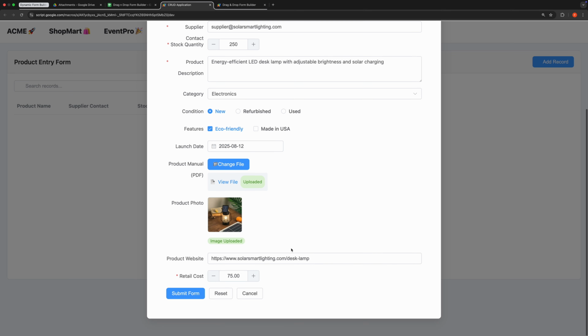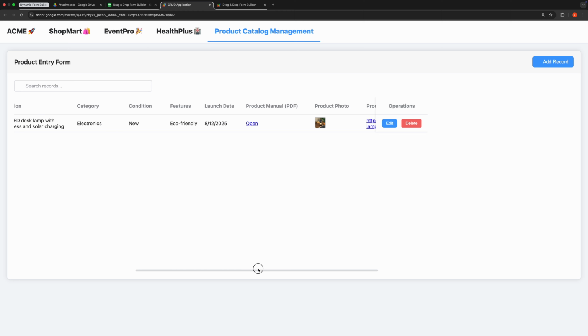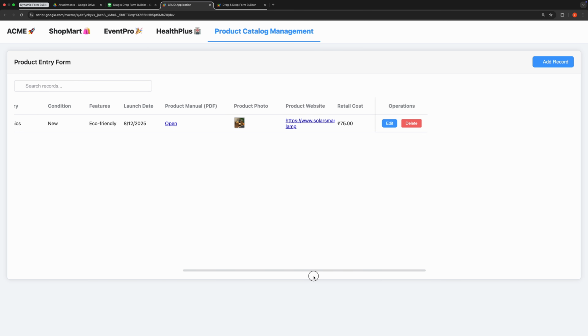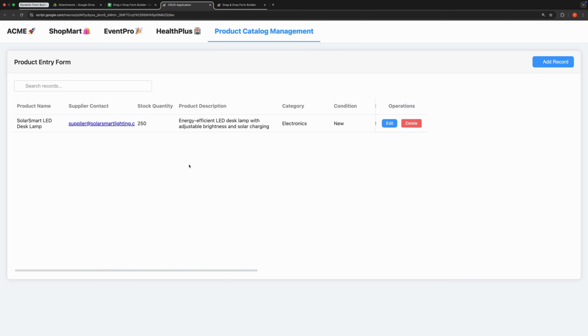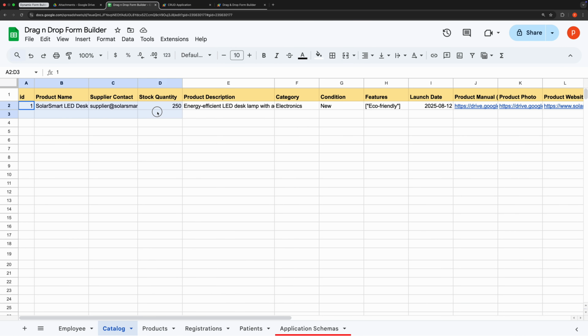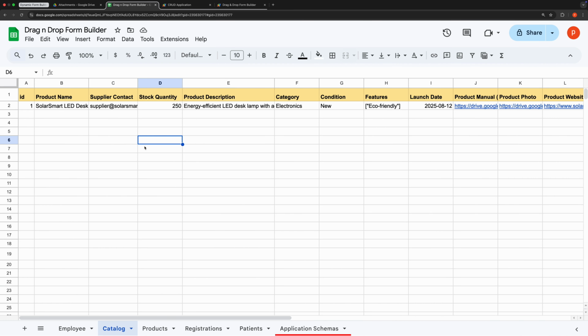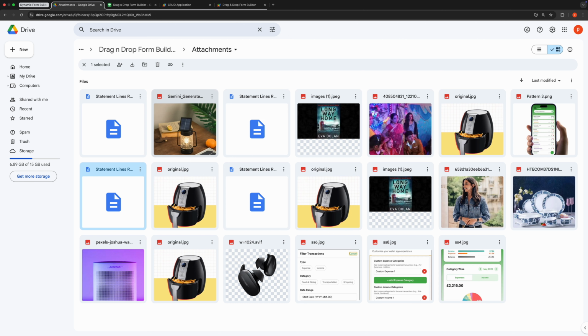The app shows a quick success state and closes the dialog, and my new record appears in the table immediately. Let me show that to you in the spreadsheet. And here you can see the newly added record. Let me show you the uploaded image and file. And here you can see the uploaded image.